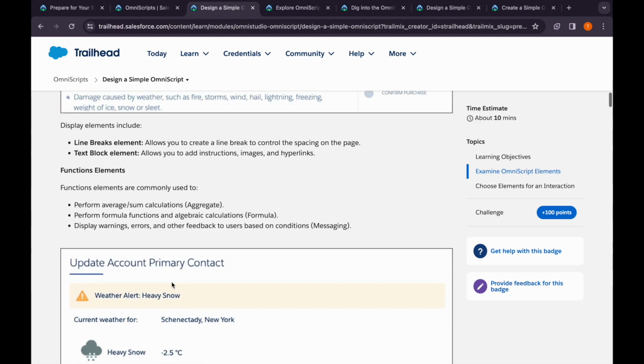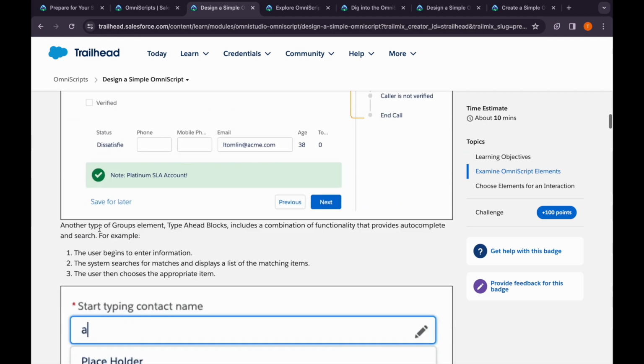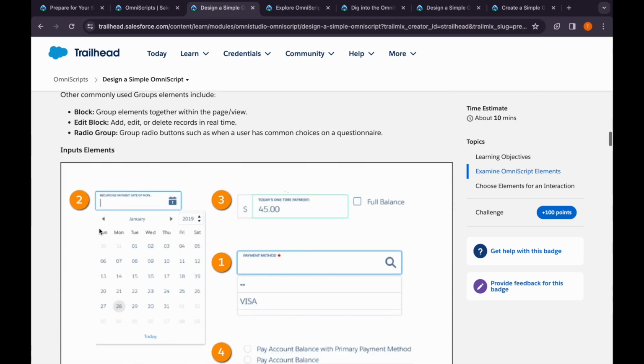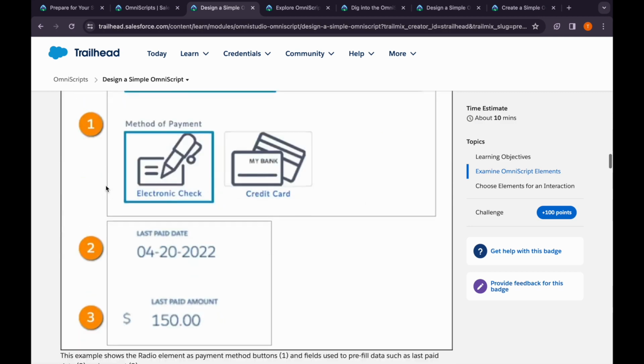Okay, so they are explaining it in more detail. So in display we do have it separated as line break element and text block element. As its name suggests, the text block element is just to display the text, and the line break element, if you want to add space between two elements, then we can add a line break element. Okay, group element also comes in three types: block, edit block, and radio group. If we want to display multiple radio buttons, edit block if we want to display multiple records in real time, such things.